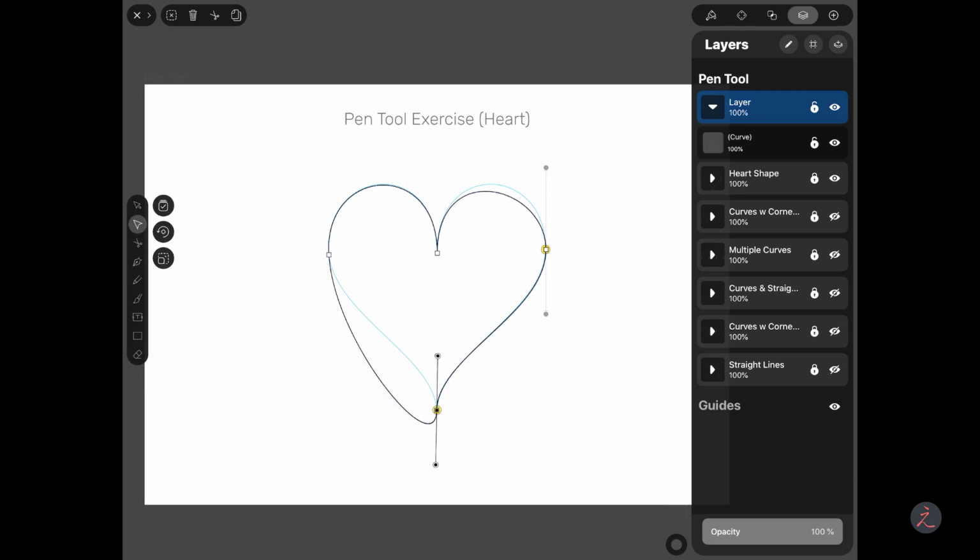All we have to do now is just use the node tool. And for example, let's go ahead and move this control handle independently from the other one. So I'm tapping 1 finger on the canvas to do so. There we go. Tap on that, bring this in, tap on this anchor point, like so.